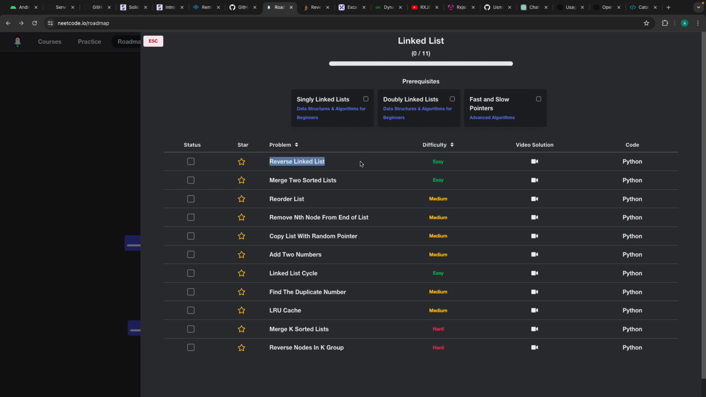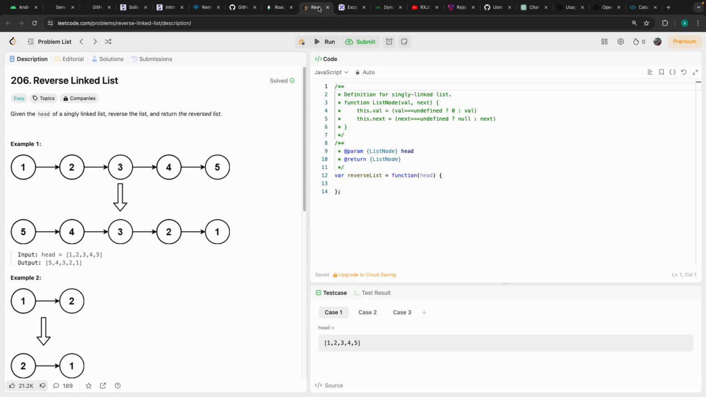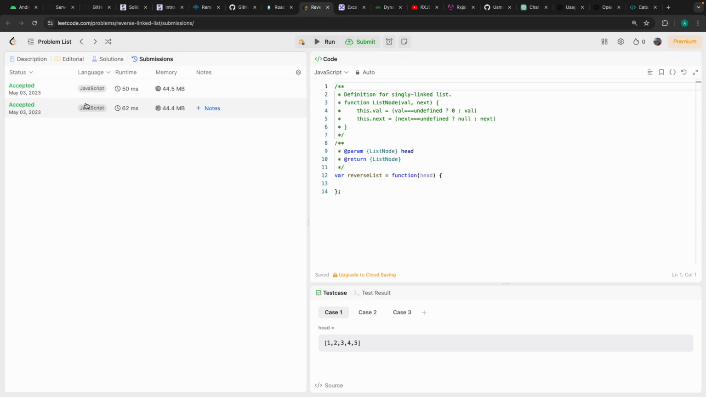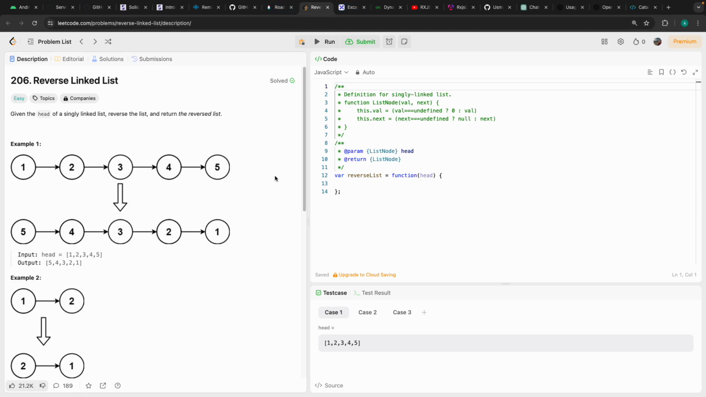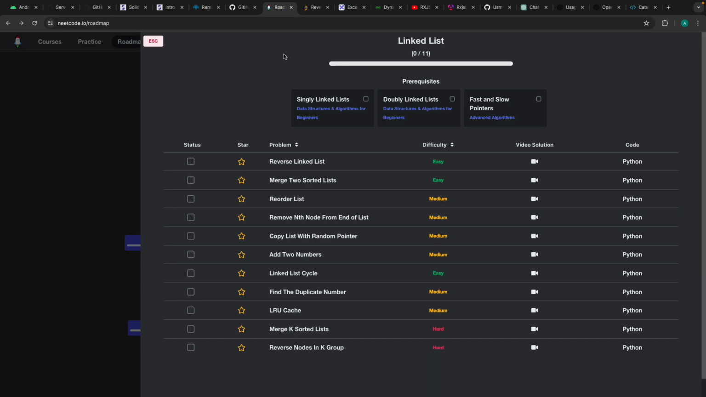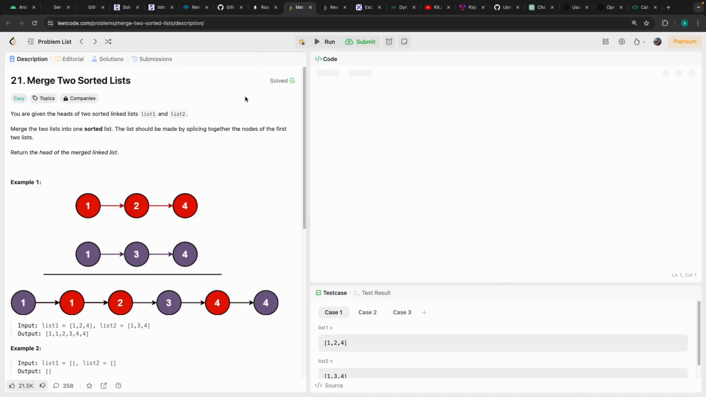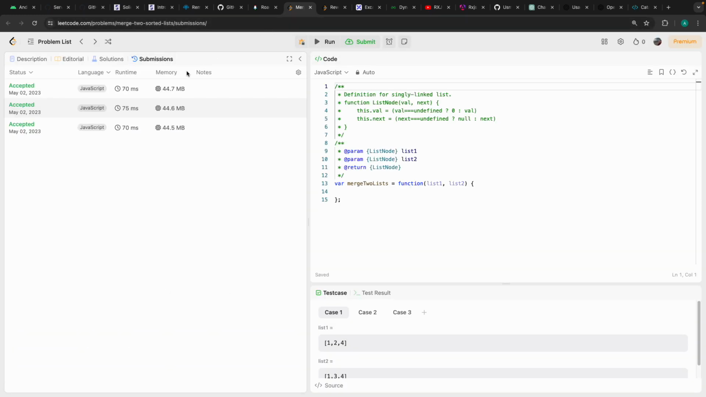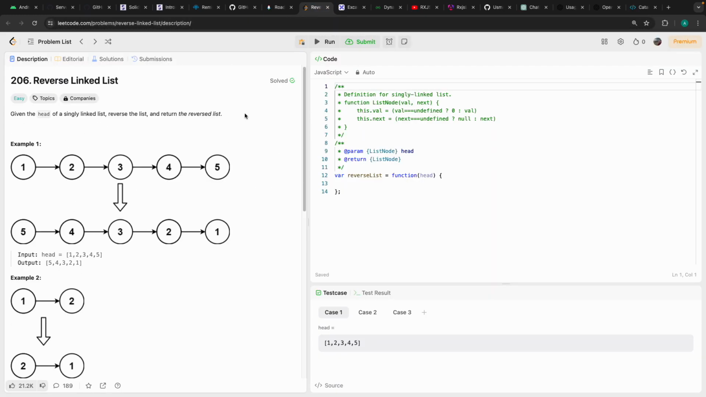Today is reverse linked list. First of all, I solved it last year, and I probably know how I solved it, but I decided to repeat it just to not skip this.